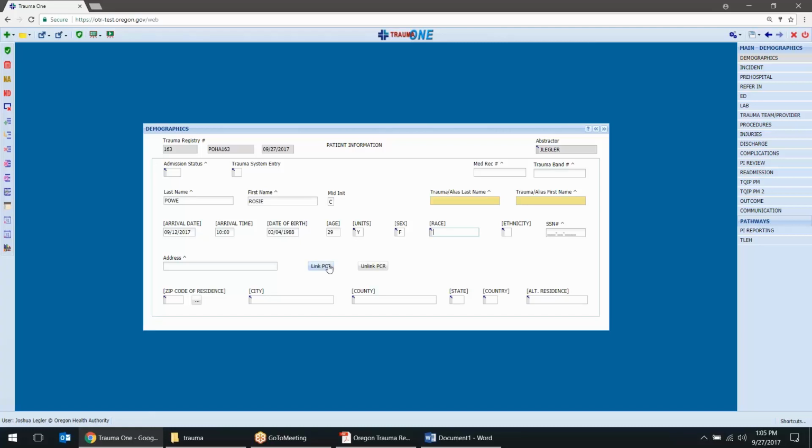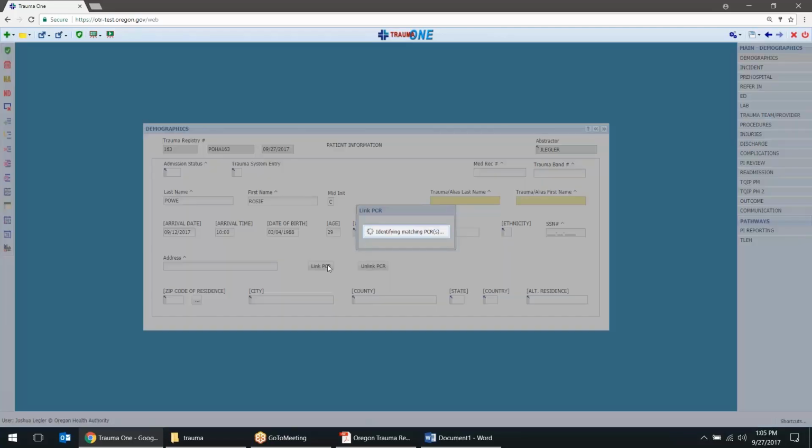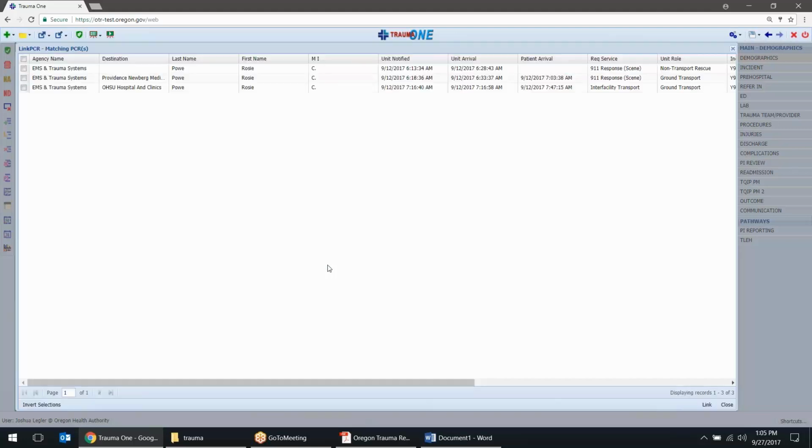So I'm going to click the Link PCR button. And at this point, the Oregon Trauma Registry is searching through records that it has received from Oregon's pre-hospital data system. And it's looking to see if there's any records that match this patient on this particular incident date. And in this case, it found three matching records. We'll take a look at each of these three records to see the information that it shows us in this selection screen.